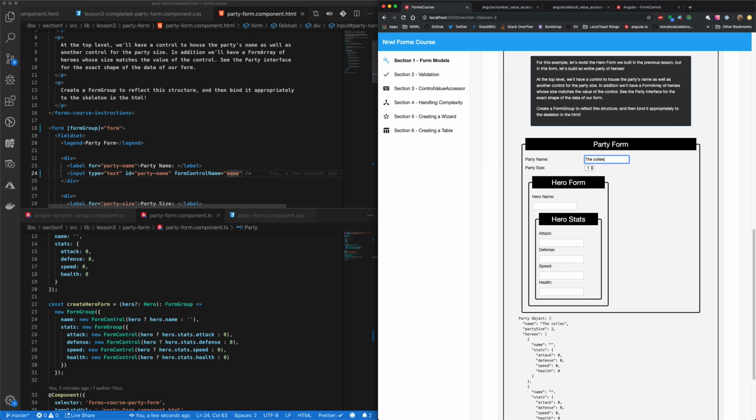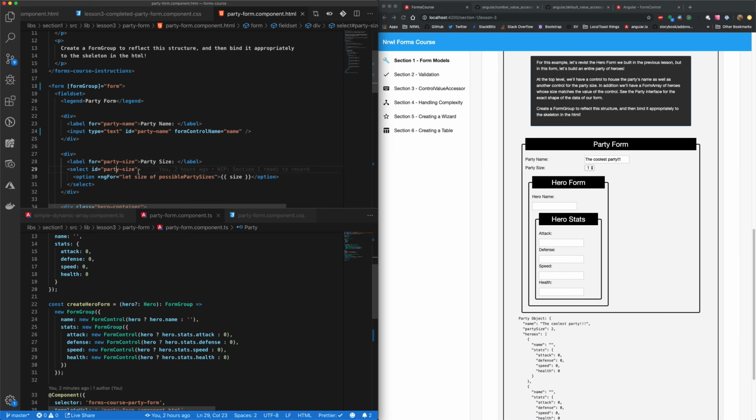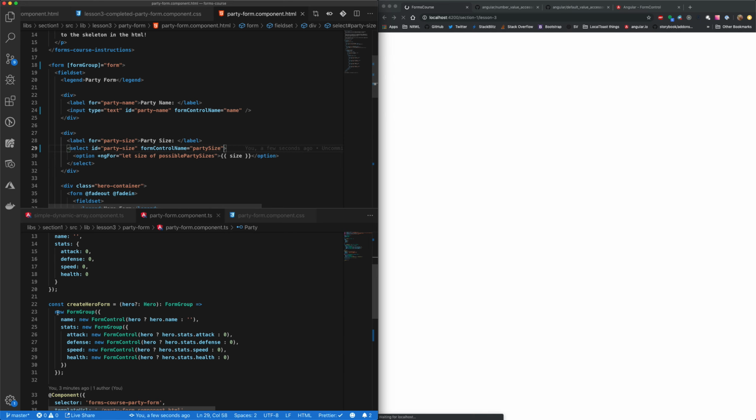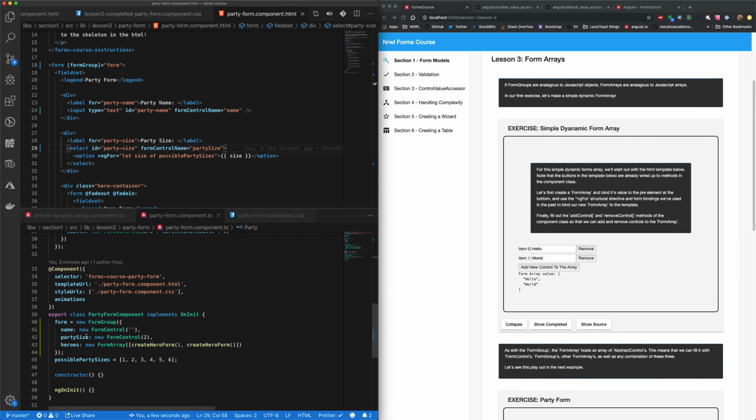So let's say the coolest party. There you go. Cool. And let's bind our size so we can see everything's already wired up to go through the possible party sizes. So all we really have to do here is set a binding to the form control name, and we actually don't need the square brackets. Equals party size. So that maps to this party size form control.